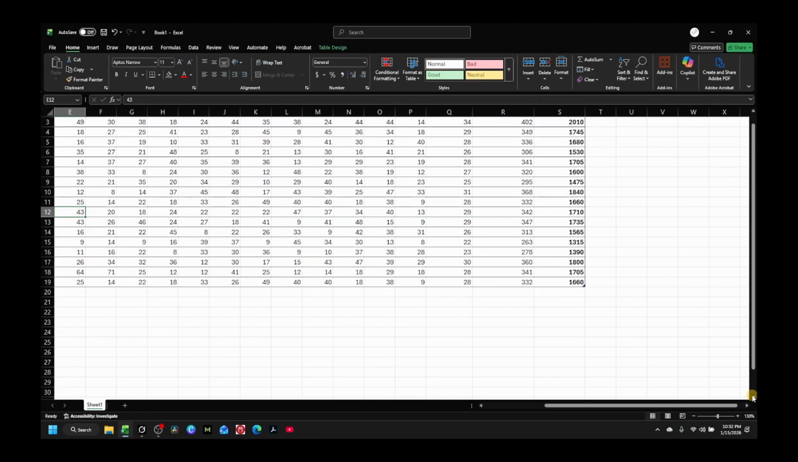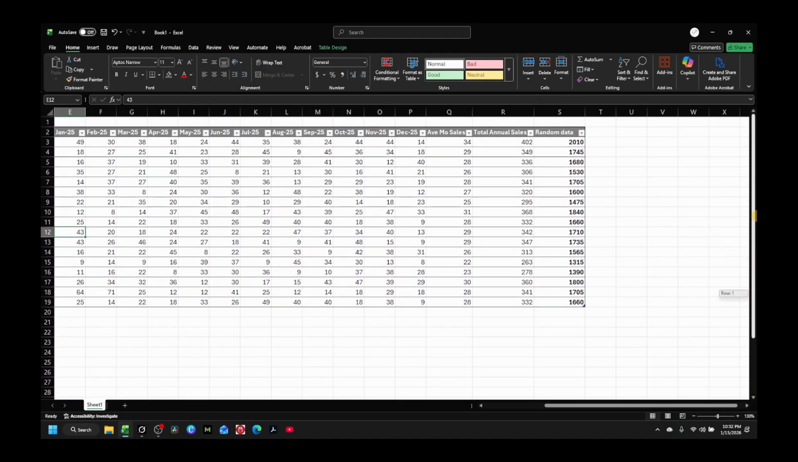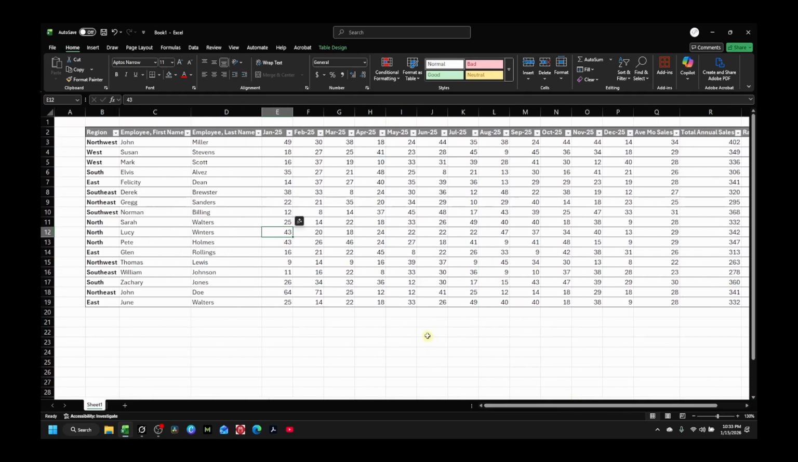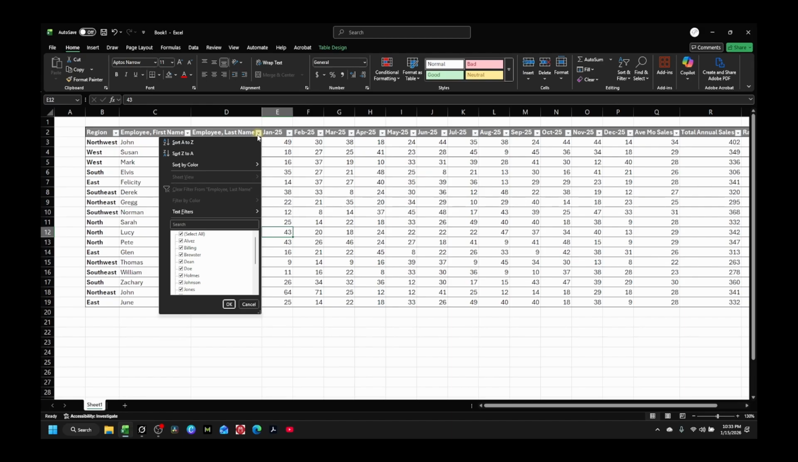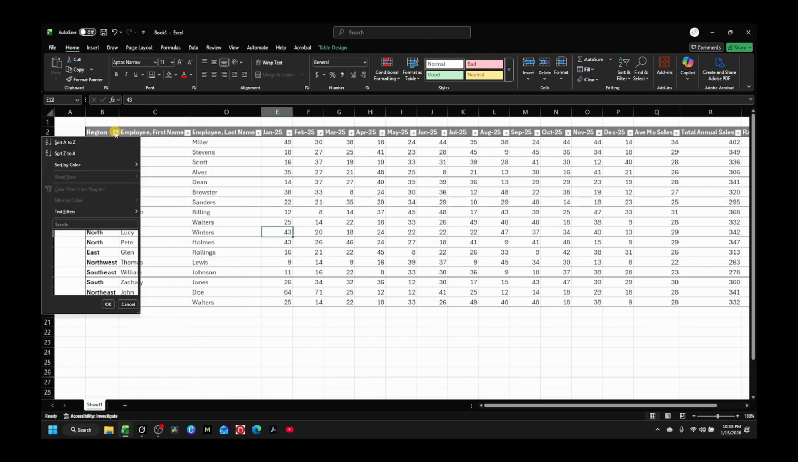No matter where I'm at, the header stays visible. So effectively, it auto freezes the top row, even though it's not the top row of Excel. It is the top row of the table, and so Excel recognizes that that contains critical information, and so it always keeps it visible.